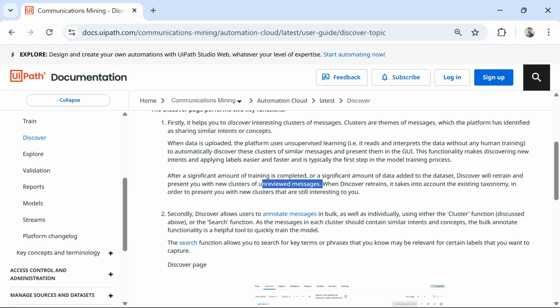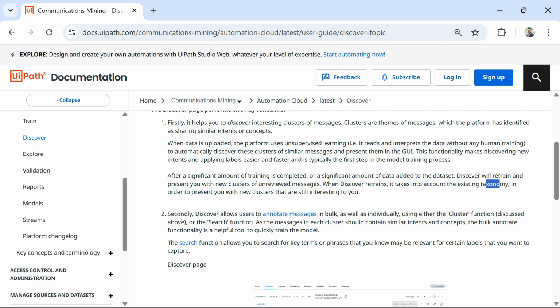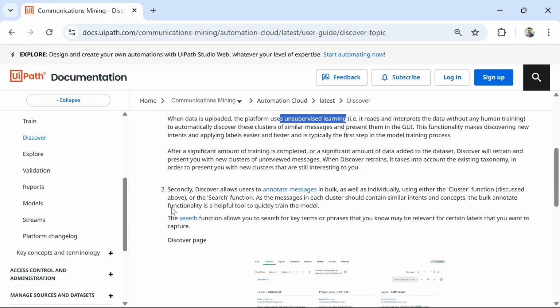Something that you haven't viewed in your dataset, it can also retrain itself and show you something new. When Discover retrains, it takes into account the existing taxonomy, the taxonomy that you have created, in order to present you with new clusters that are still interesting to you. This will happen through unsupervised learning. It will automatically do it for you. And after you have trained, again, it can get you some more new clusters.